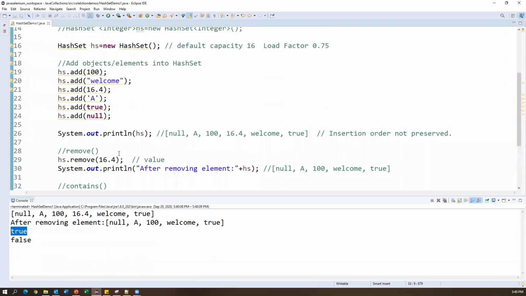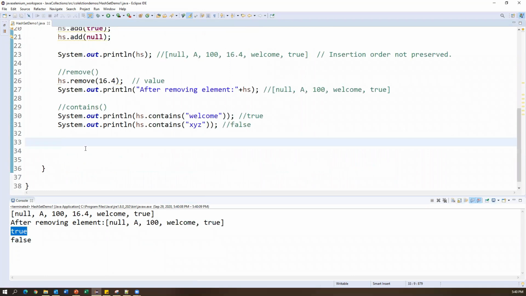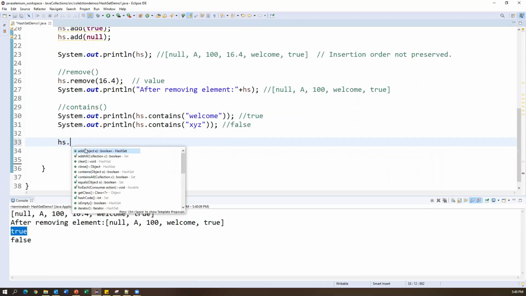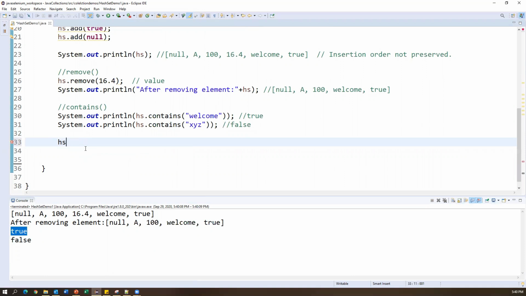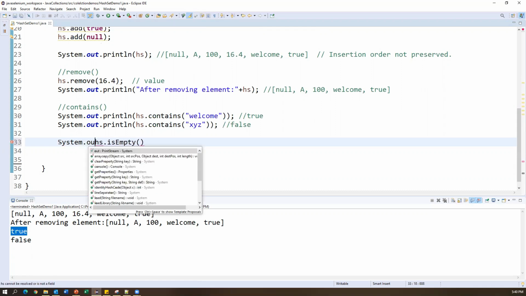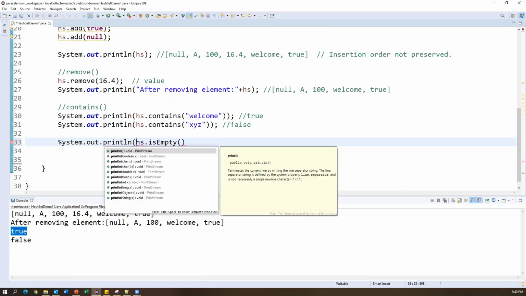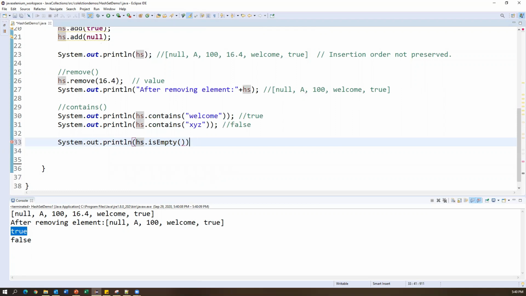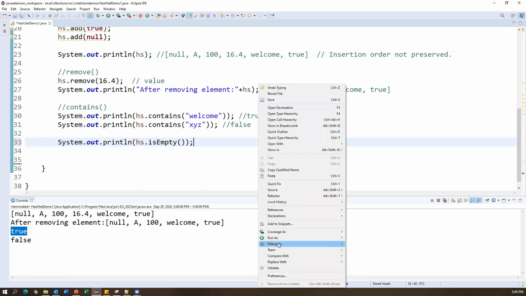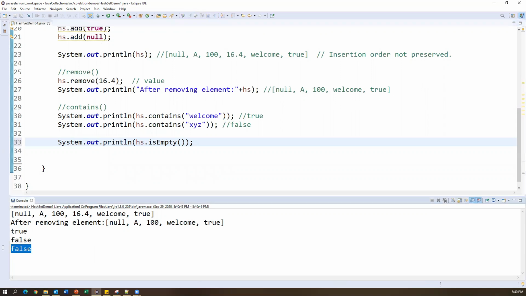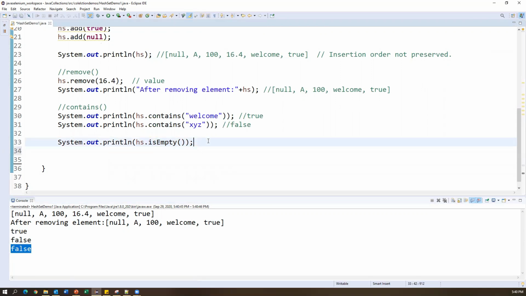Suppose I want to check whether this HashSet is empty or not. Simply I can say hs.isEmpty. This will return true if it is empty, and false if it is not empty. Currently our HashSet is not empty, so it will return false. I'll say System.out.println(hs.isEmpty()). So this should return false. Now let us run this code, which will return false. So basically it checks whether our HashSet is empty or not.